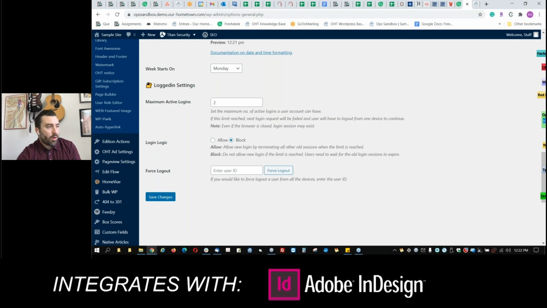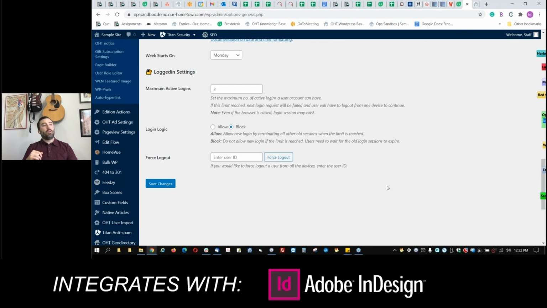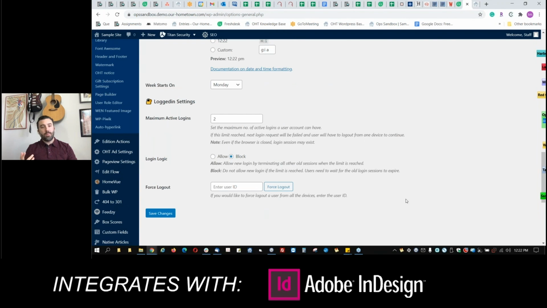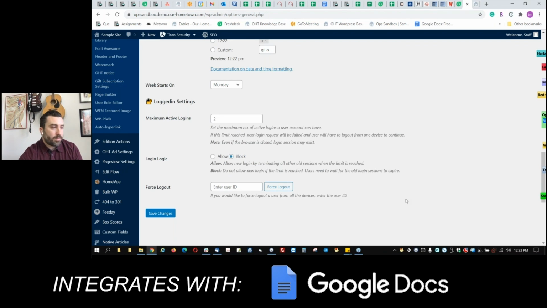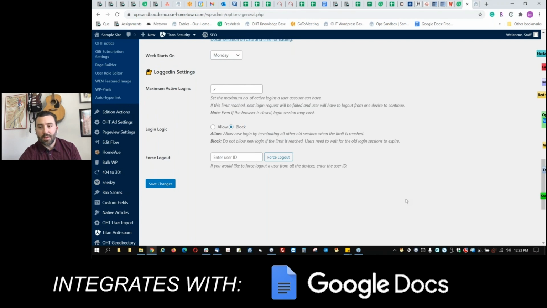That's interesting, though. If someone comes to you with a complaint, that would really only be an issue with block, because if it was allow, you wouldn't need to force log out anyone. You would just log in and kick out the old users. But if block was the login logic setting, you could force people out. That is very cool. There's a lot of useful features there. So, okay, I think that concludes the testing today.